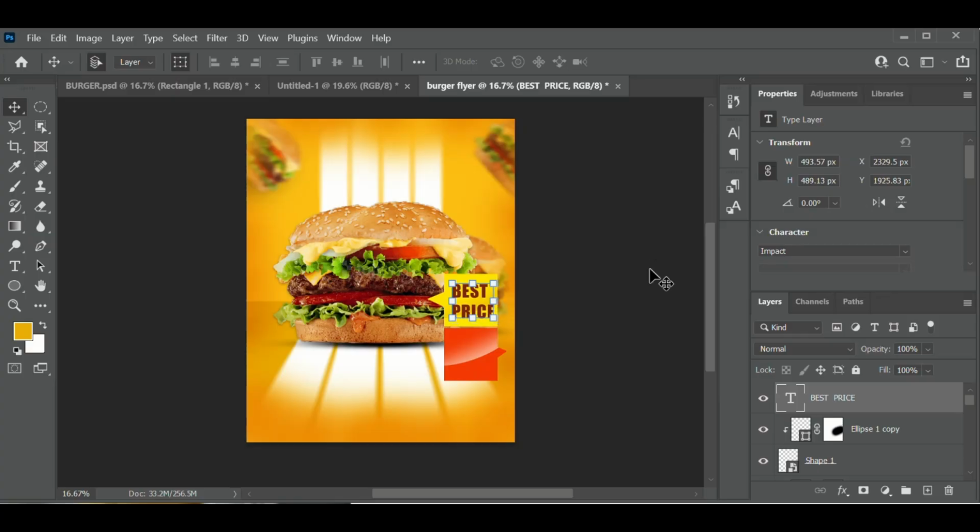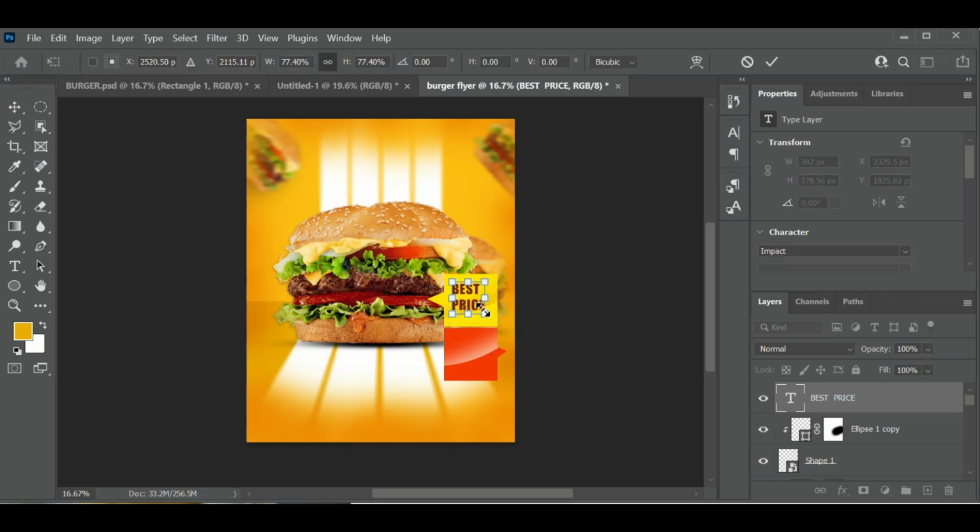Okay, if you want any adjustment, you can use the edges to do that. So you can just adjust the size of the font. Okay, all right.